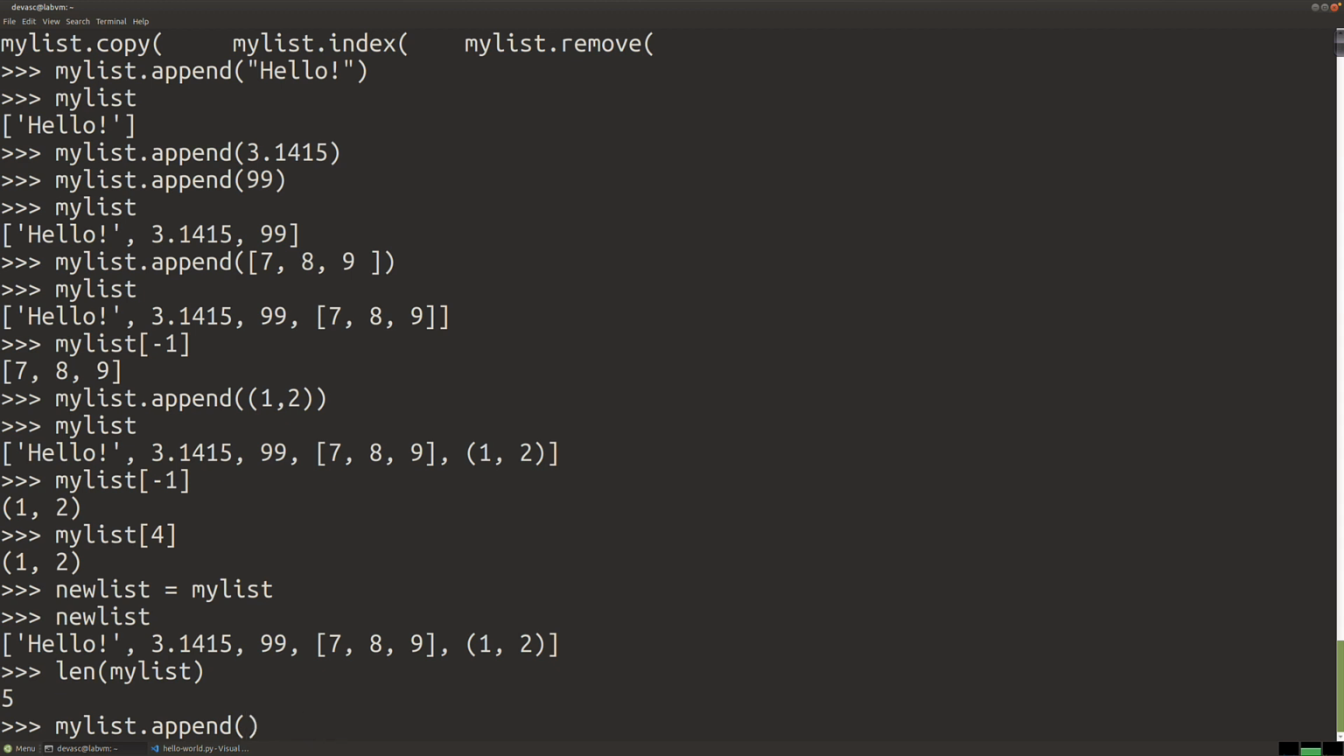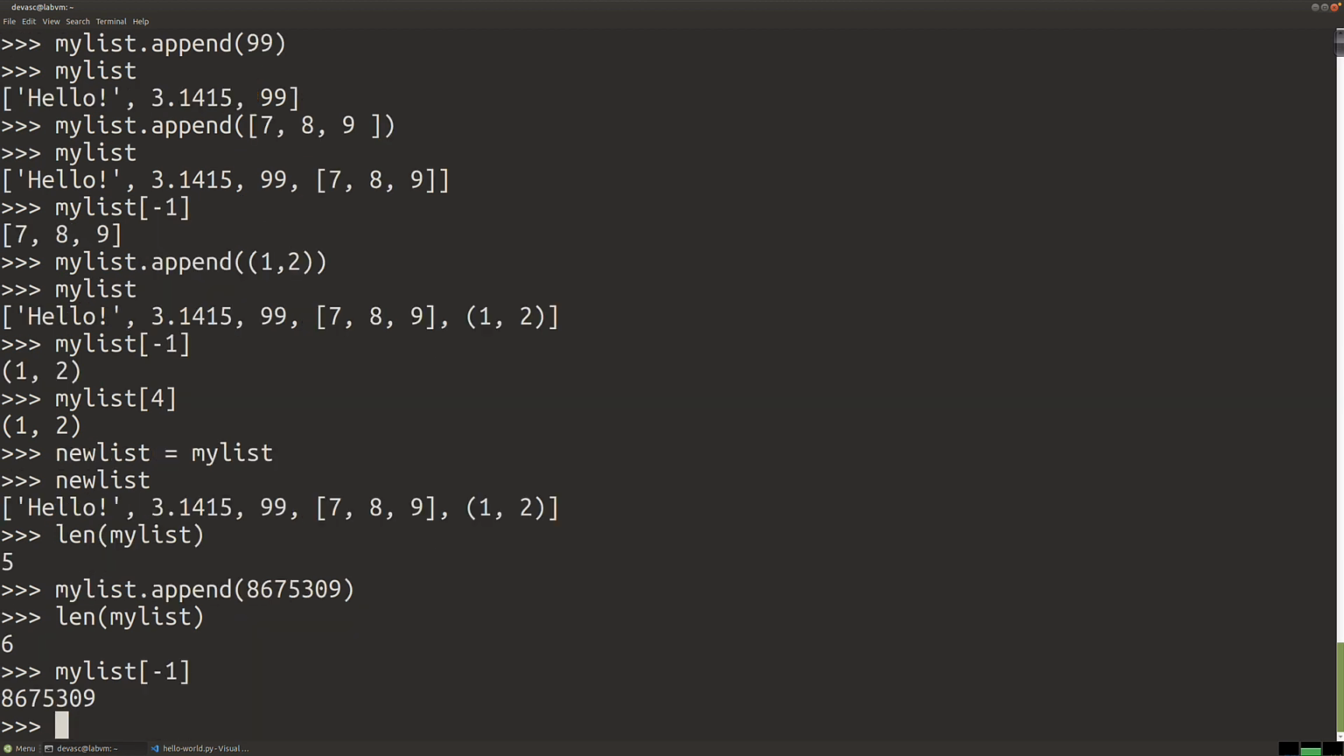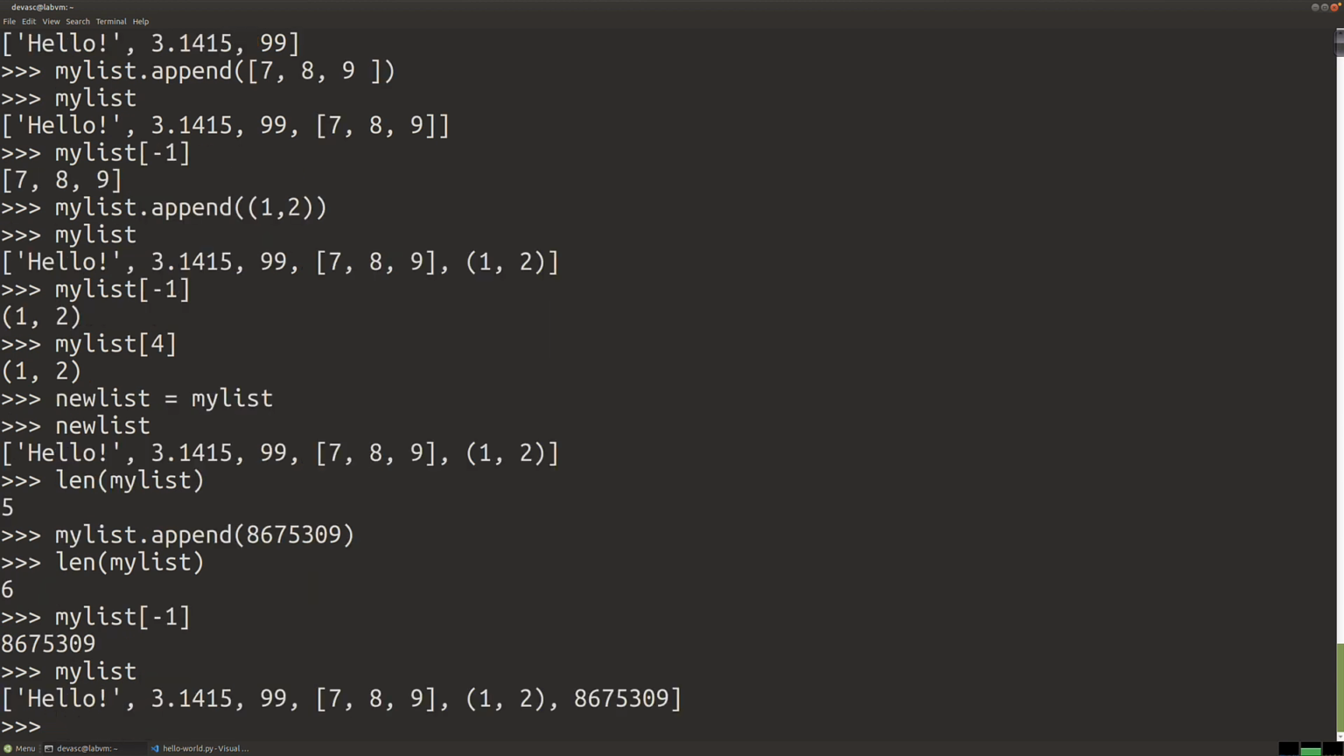And so let's go ahead and we'll pop back over here and let's append something else in here. We'll just throw a number. We'll say 8675309. And then let's rerun that length command, and you can see that it picked up that, hey, there is a new element that has been added to the list. In fact, if I say my list -1, what should we see? Yeah, we should see the last element in my list, which is now this new integer, 8675309.